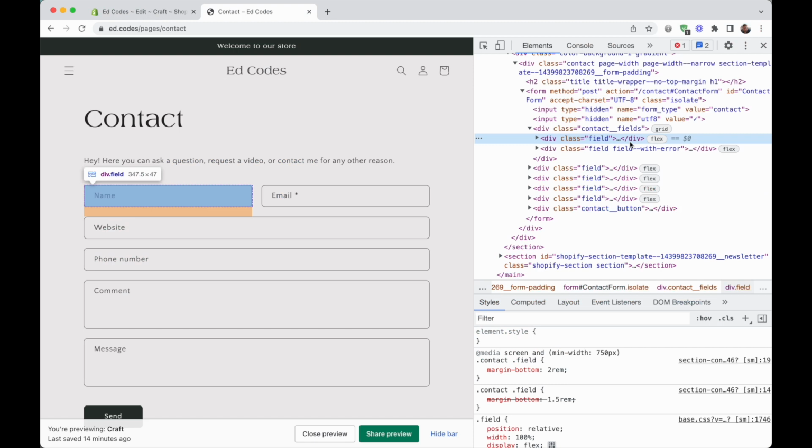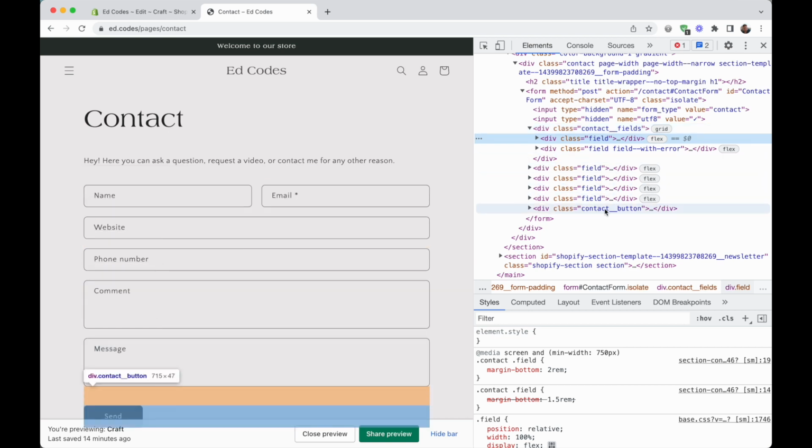I'm going to take a minute now to introduce you to the concept of classes in HTML and CSS, because I don't want this to confuse you when we go further along. Classes in general are kind of descriptive. Like when we have a div, it doesn't mean anything, right? Unlike H2, for example. So when we have a div, we want to be descriptive in the class name. So this is a field. This is a contact fields, meaning that it wraps two of these, I assume. You know, this is contact button, which is self-explanatory.